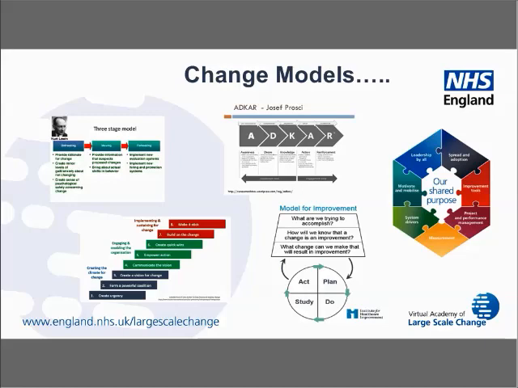Rachel, could we possibly run the poll, please? So we have a poll, and we're going to ask, what type of change models have you used to support improvement efforts in the past? You can select other, you can select any of those ones on there. You can select more than one. So we'll just give you 20 seconds or so to fill in this poll.